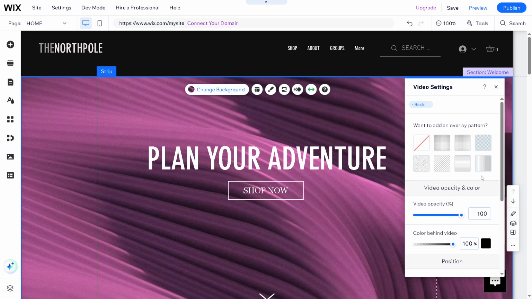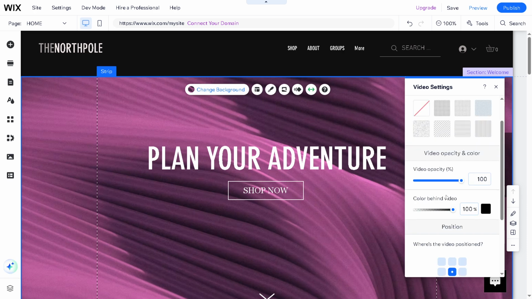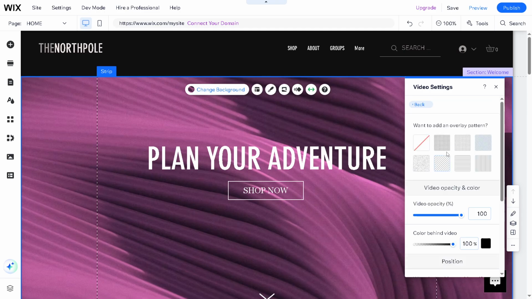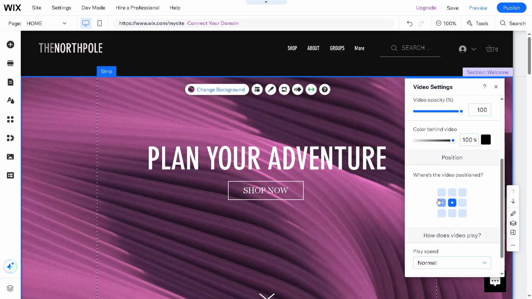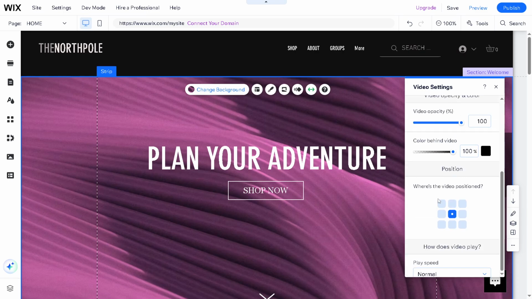As for adjusting the video position, this aspect takes into account where the video sits or plays on the strip. It is a crucial feature as it impacts both the aesthetic and functional aspects of your website. You also have the flexibility to adjust the play speed of the video. This implies you can control how fast or how slow the video plays on your site.